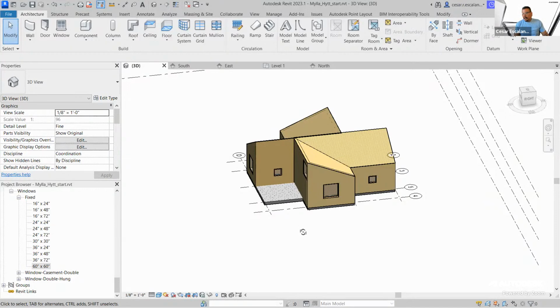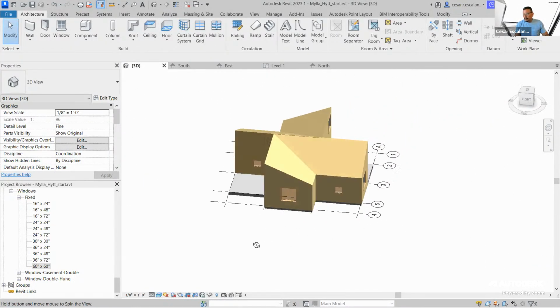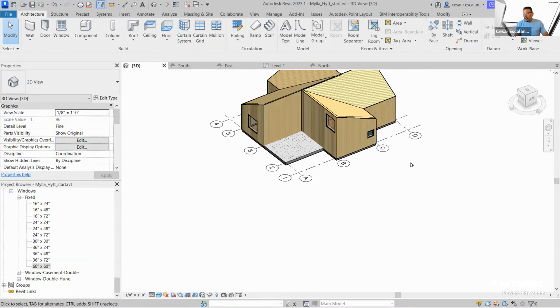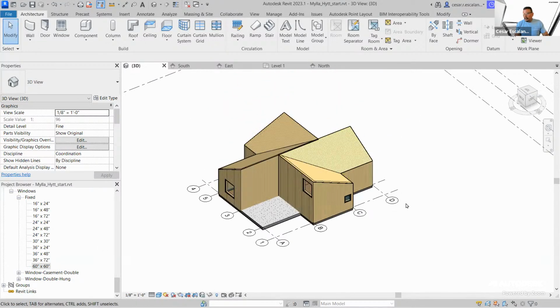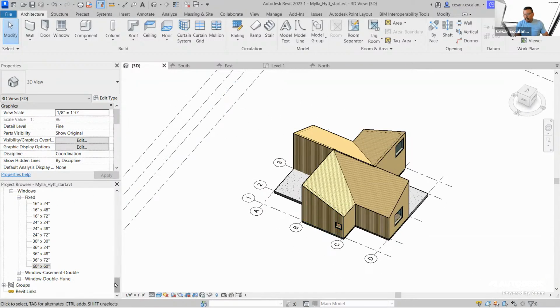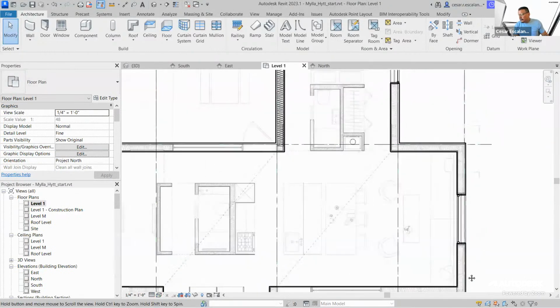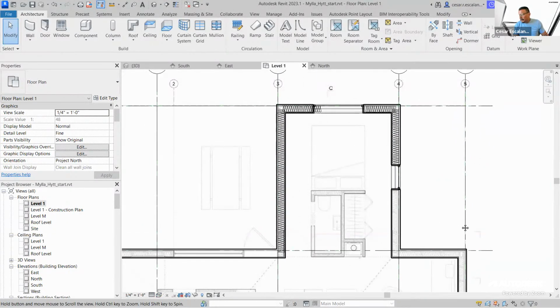Okay, any question about windows and creating new types? You all with me? Anybody needs help or need me to repeat anything? Okay, let's just double check that I have all the windows here.